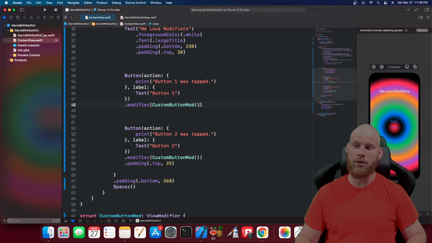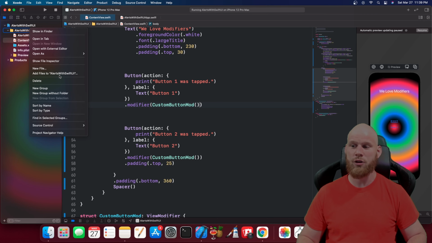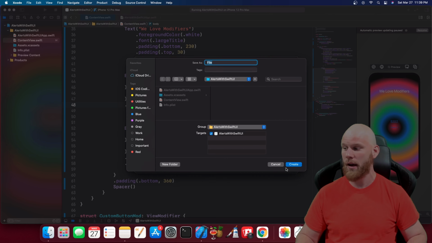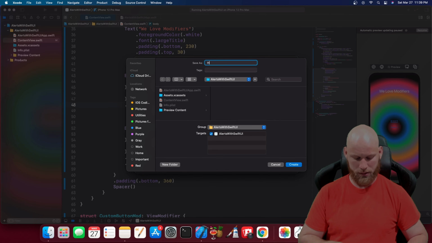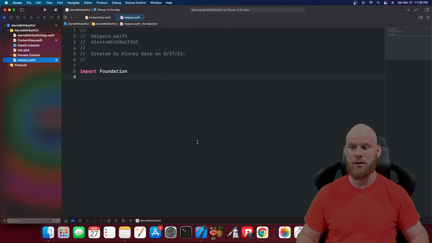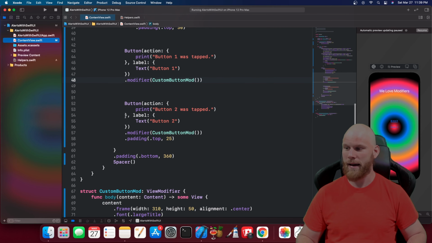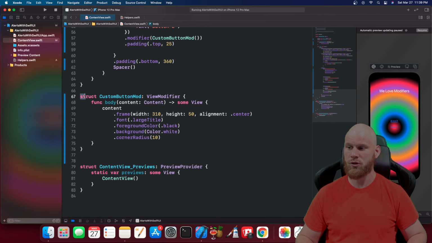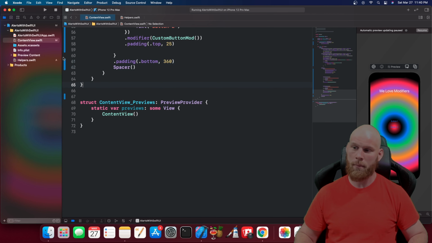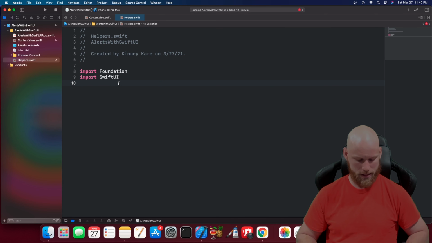Now here's another thing you can do. You can go to your app, add a new file. It's a Swift file there, but I'm just going to call it helpers. For whatever app you're using, that could be named whatever you want. You want to make sure you import SwiftUI, and then go ahead and grab that custom struct you just made here. Grab that, get it out of here, go back into your new file, and paste that here.